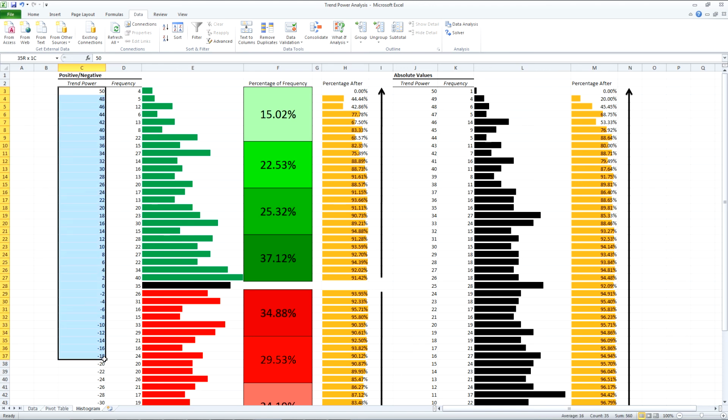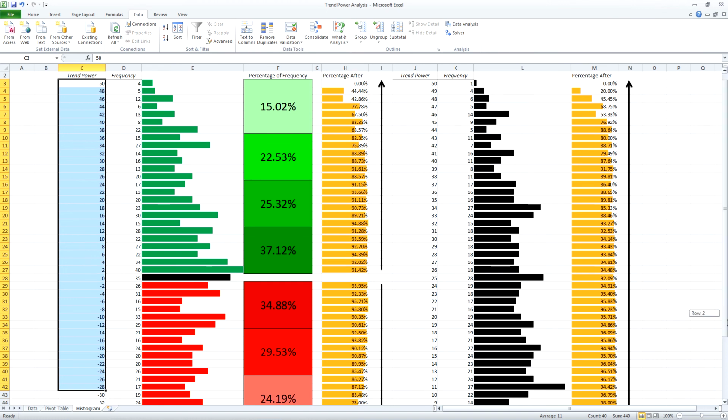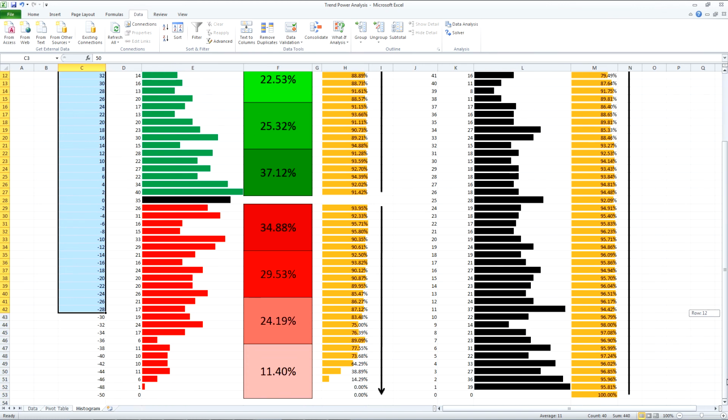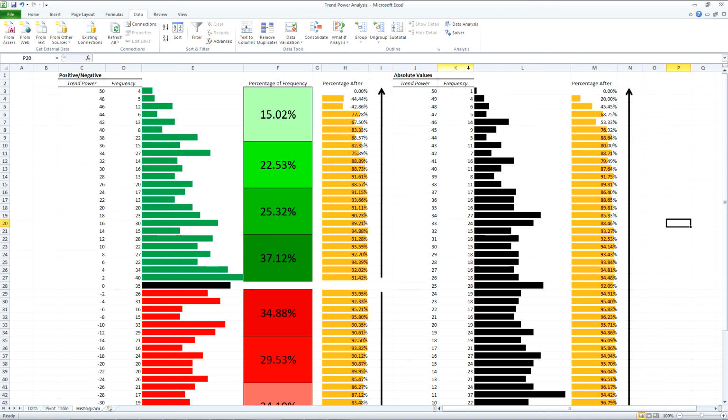So I've done a positive and negative histogram, and I've also done an absolute value, so all the negative values I've made into positive values, so you can just see the extent of any oscillation around 0.